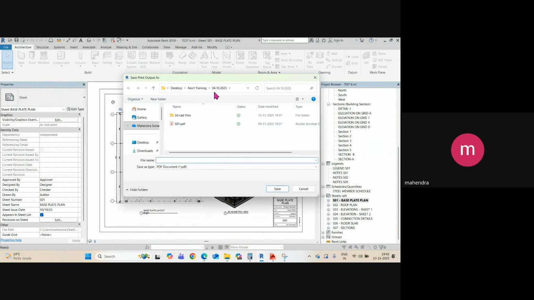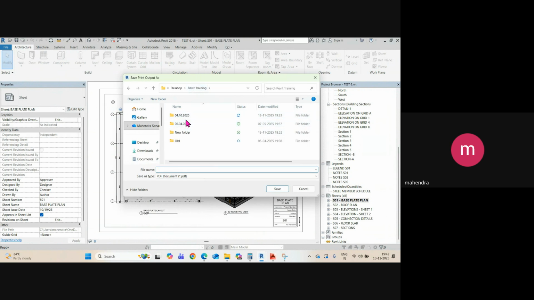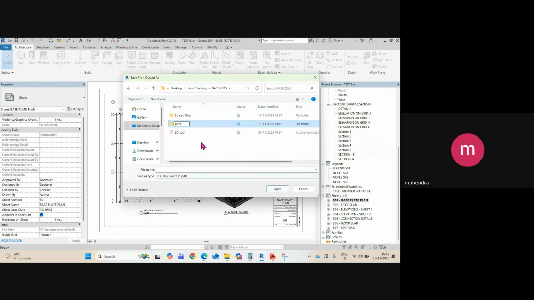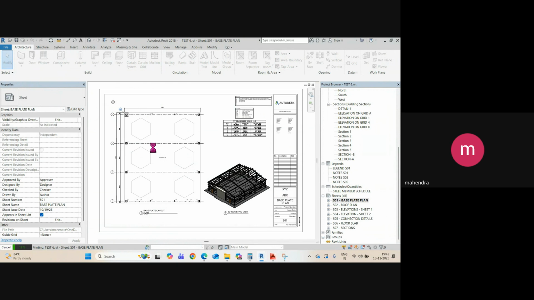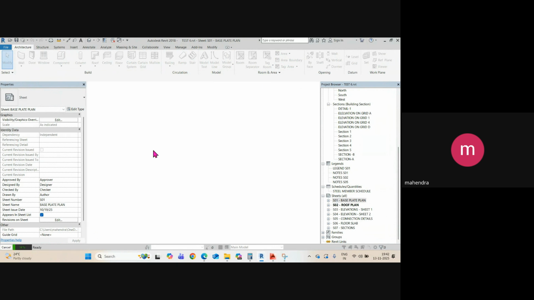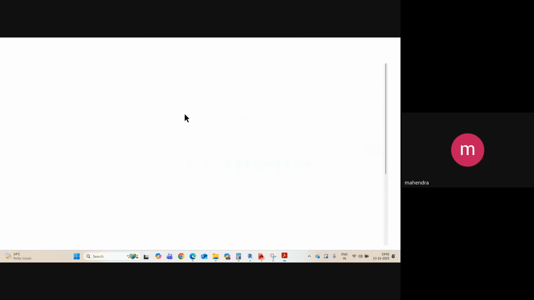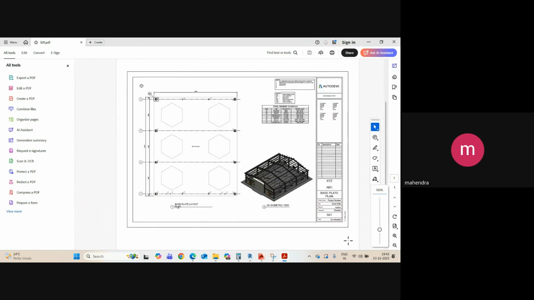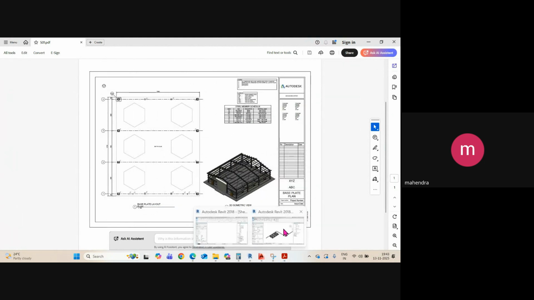And suppose I want to add here, suppose I will create here new folder and say PDFs, right? And click here, and then you can give the name. So this is S01. Save. What happened? Okay, so you can see single PDF we have created. Similarly, if you want to create a multiple PDF, oops, sorry.